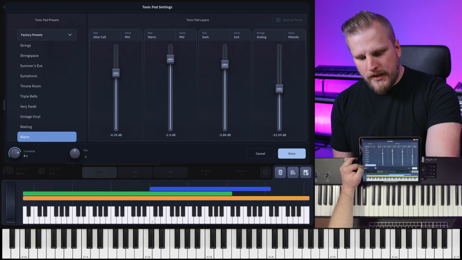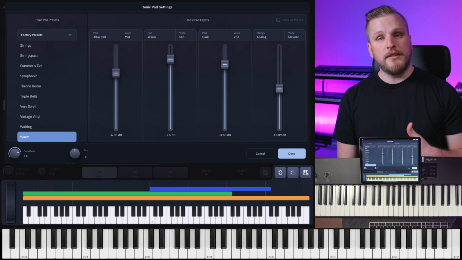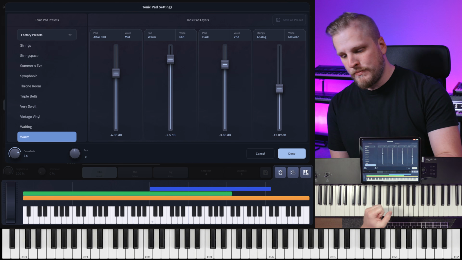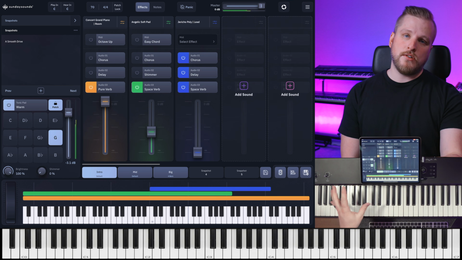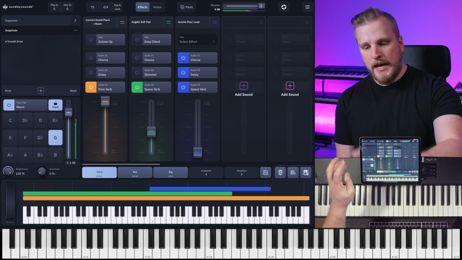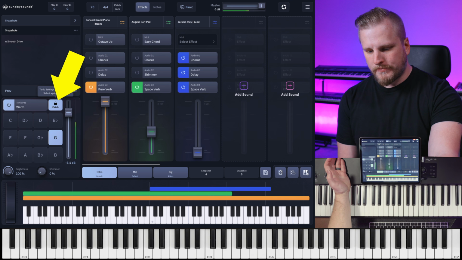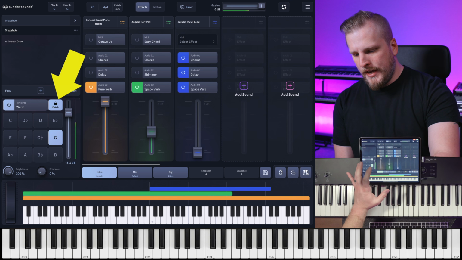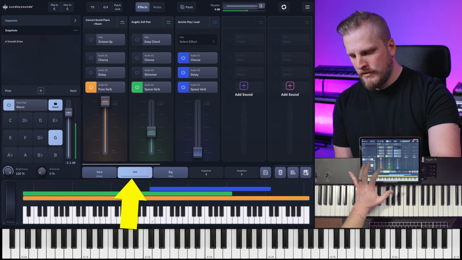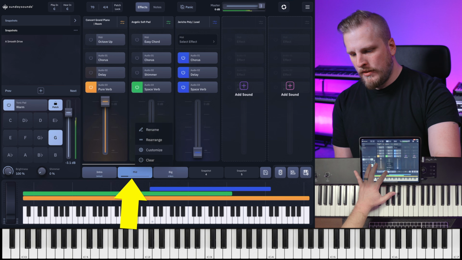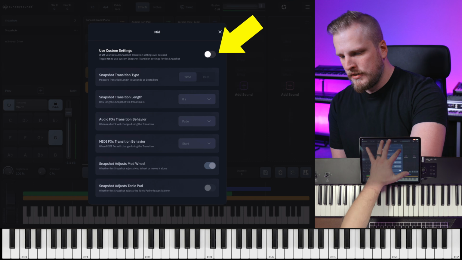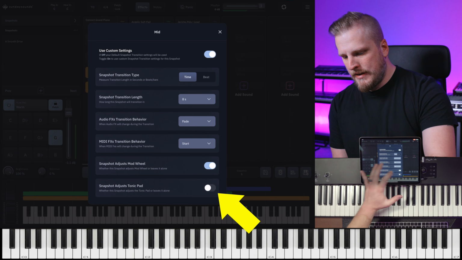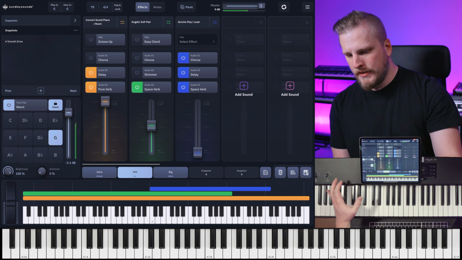But let's say that I really like the character of the pad. I just want it to kind of grow with me as I'm growing my keys parts. So I'm going to hit done here. We'll say that I want to start the song with this setting. So patch lock is already going to bring me here. But then when I hit this midpoint, let's say that I want the pad to sort of change or grow a little bit. So I'm going to turn on customize and say snapshot adjust tonic pad.